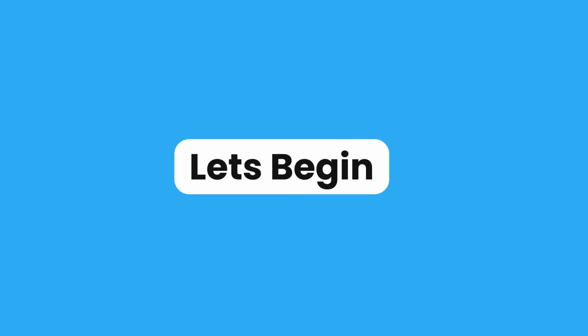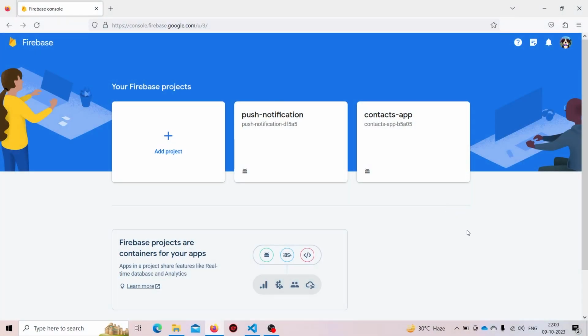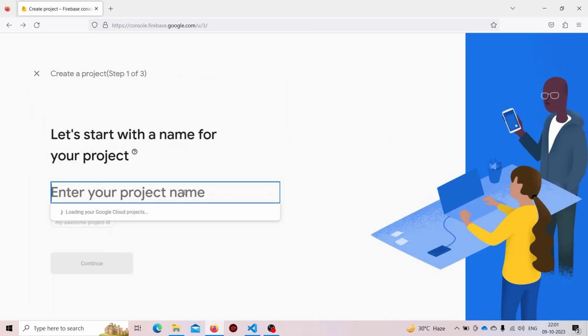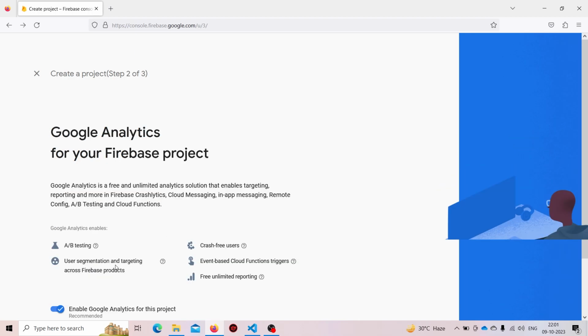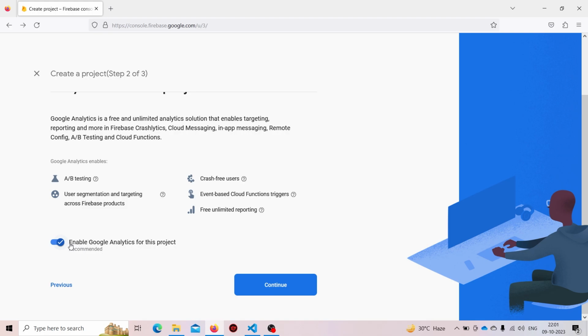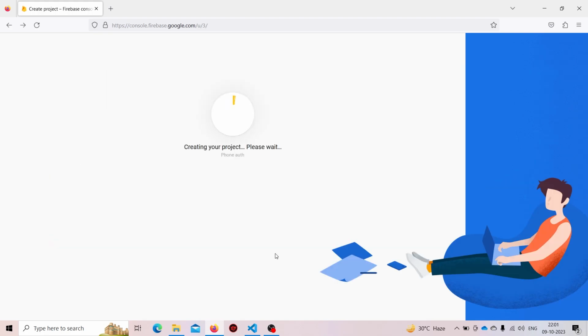So let's begin. First we need to visit the Firebase console, and from here we can create a new project. Let us create a new project. Let us give the name as phone auth. Click on continue. We don't need Google Analytics, so we can disable it. Click on create project. Till that time it is creating our project, we can create a new Flutter app.